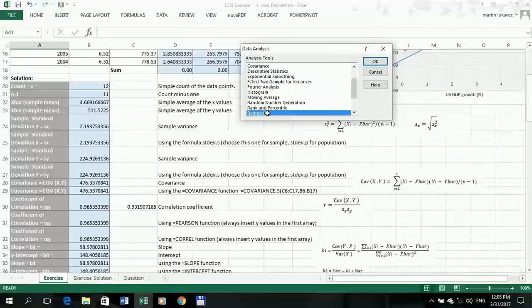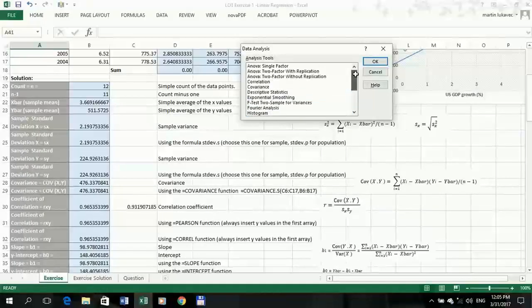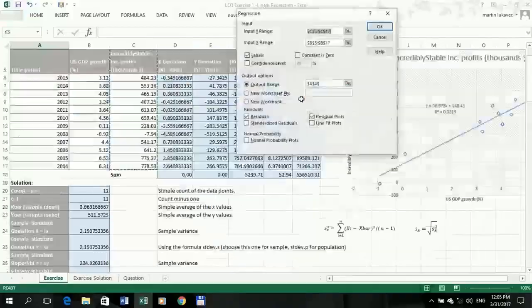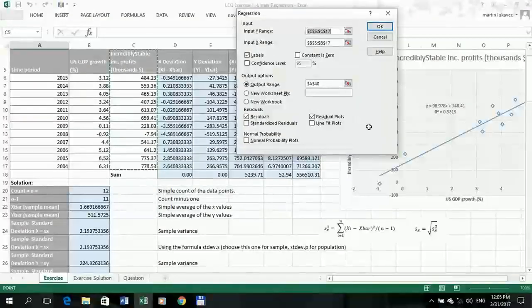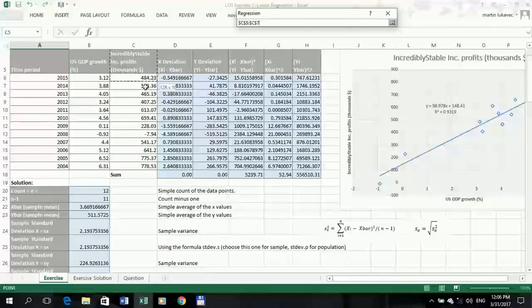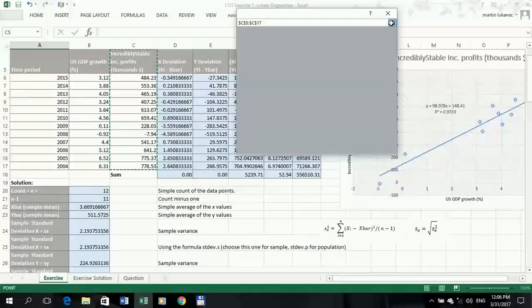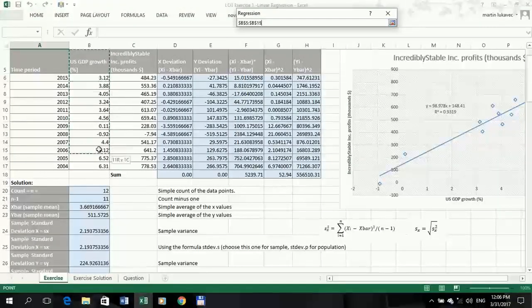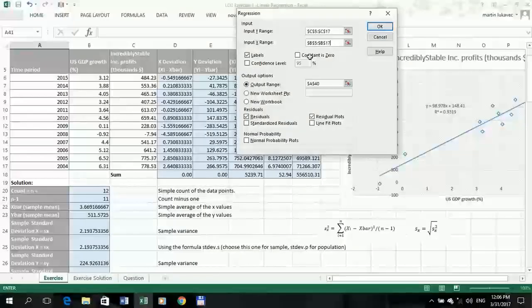This window opens. You want to choose Regression. There's many things you can actually do using this tool, but at this point we'll use the regression. Double click on it. I actually did the regression before, so I already have the fields highlighted, but we'll do it again. So Y range, well, that's the profits. So I highlight it. X range, that's the GDP numbers.